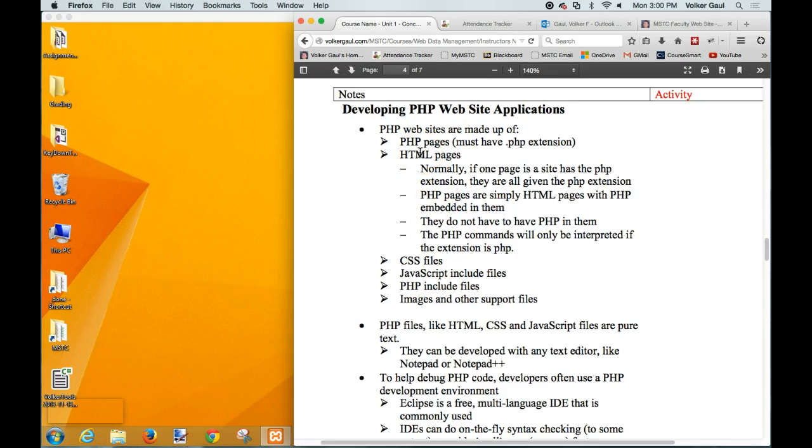HTML pages can also be included, but my advice is if you're building a site that's got PHP pages, just label them all PHP. Even if they don't have PHP in them, doesn't matter. That way you don't have to worry about, should I call it HTML, PHP, all the above. Once we get to the MVC model, they're all PHP pages anyways.